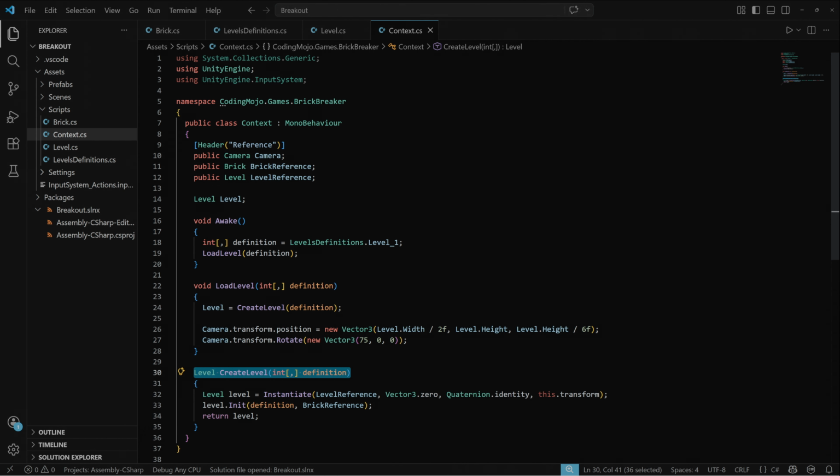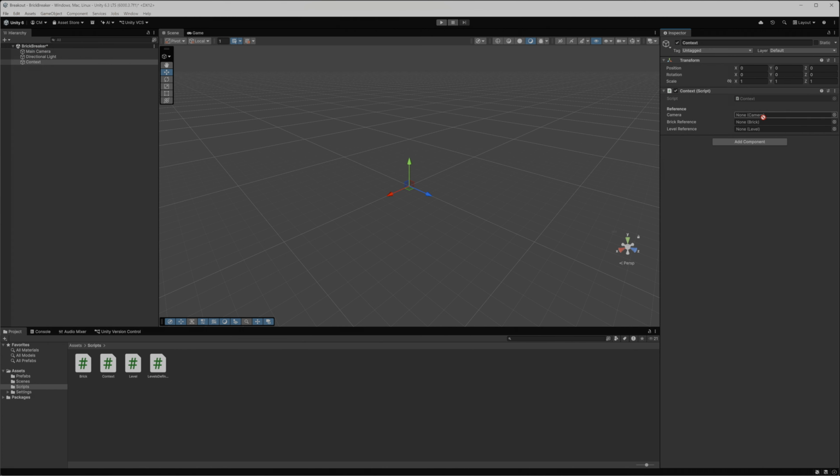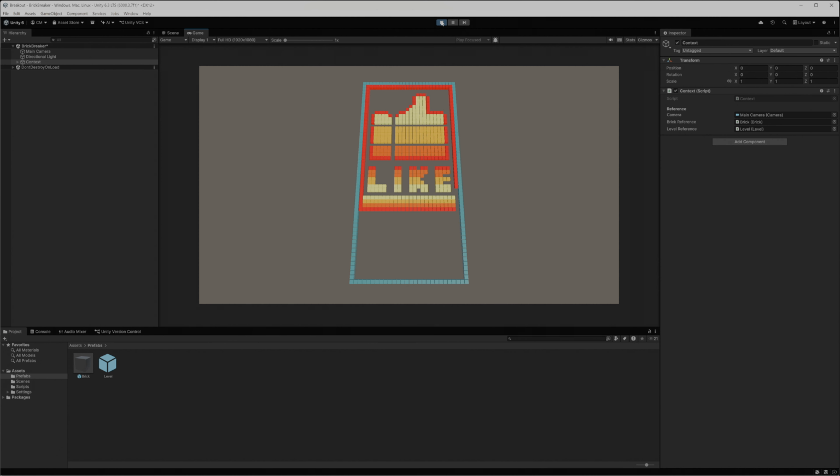The createLevel function takes the level definition as parameter, instantiates the level, initializes it by passing the references it needs, and returns the instance. Attach the context script to the context object, provide the required references, and click play to see the result. We will make this a bit nicer with background bricks.